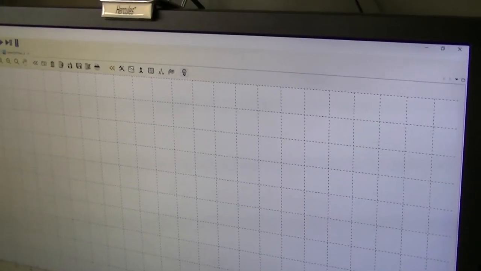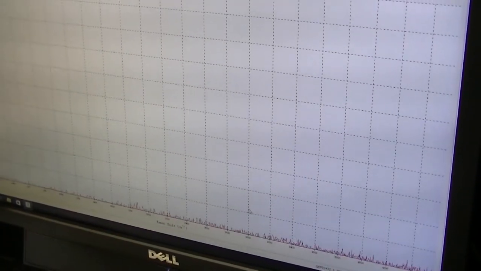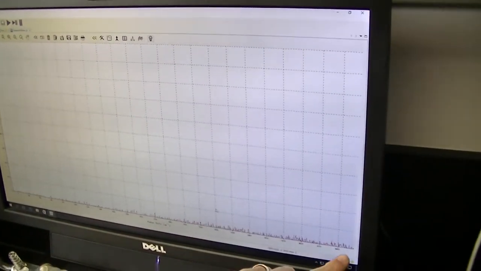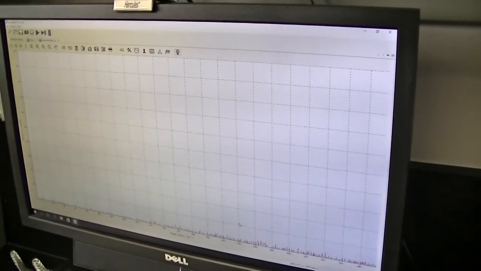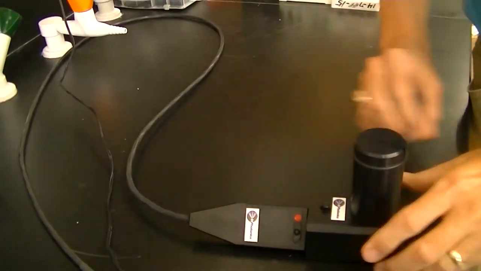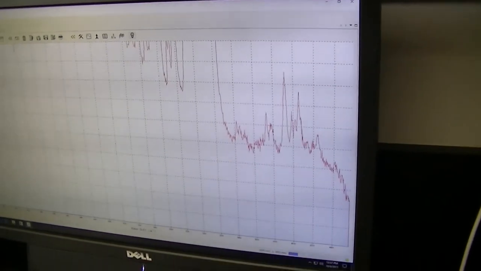So if you'll notice down here, we have Raman shift. Our full spectral range goes from a little bit less than zero up to 4,500 wave numbers. And we don't have any signal because the shutter is still closed. So open the shutter. And our signal is off scale.